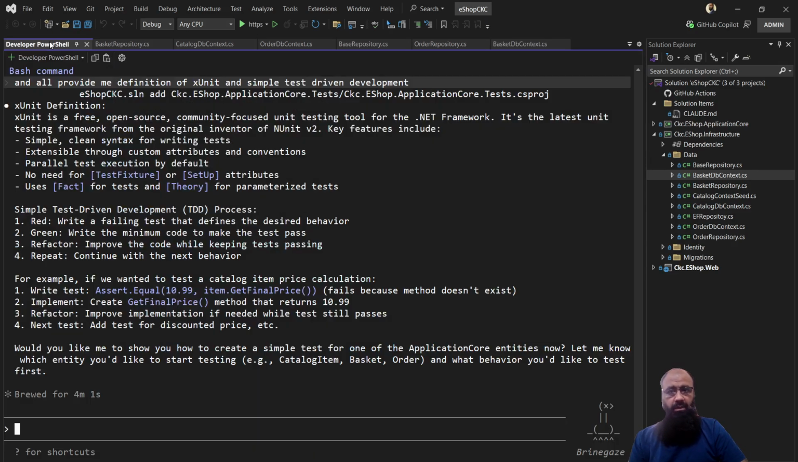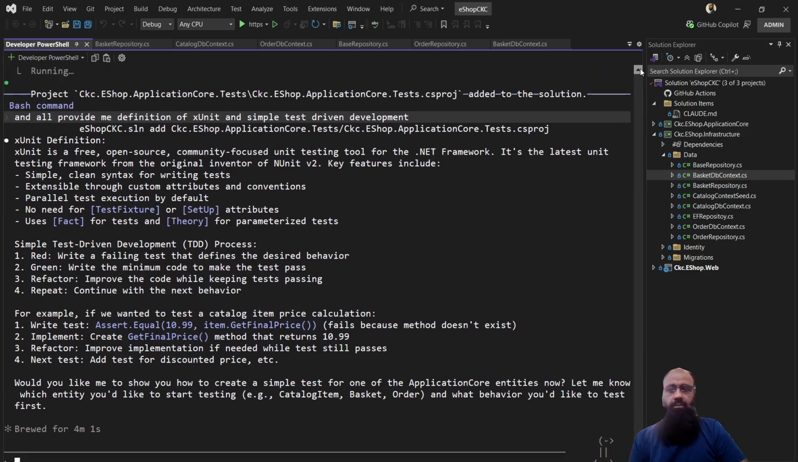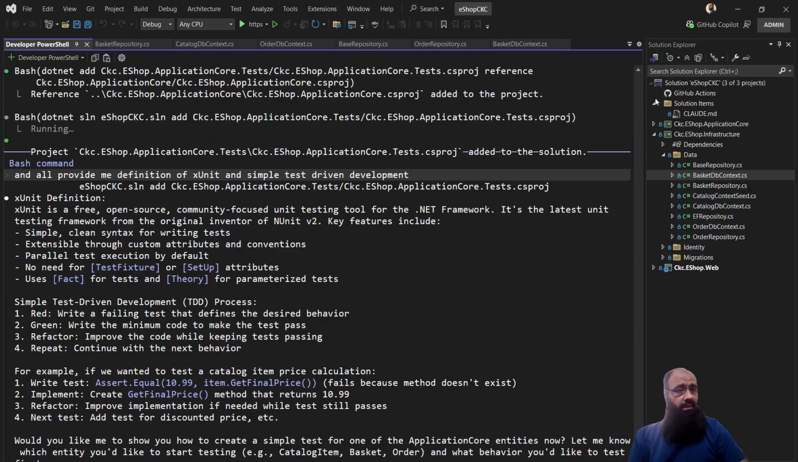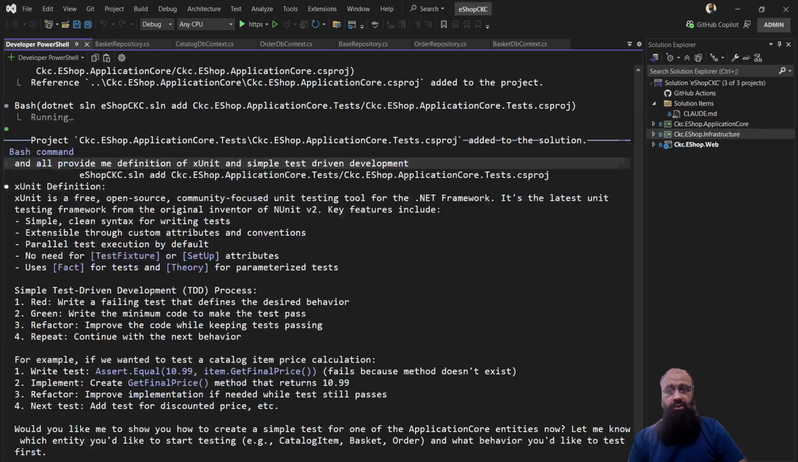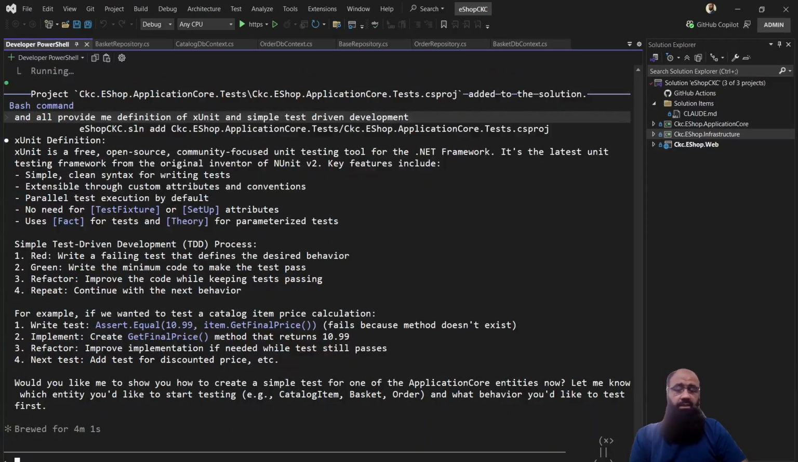Okay, it will come again. So what it has done, it has tried running a command. It seems like it hasn't been reloaded, but let's first see the window, and then we'll see if the project has been loaded. So it has done two things.